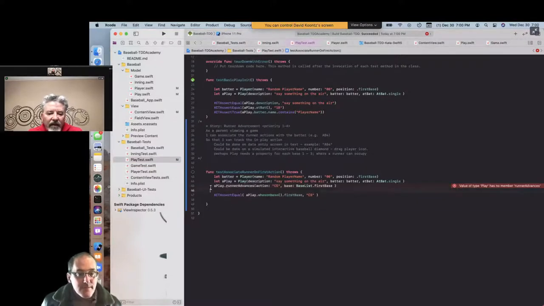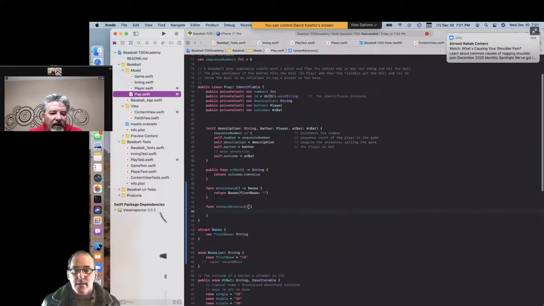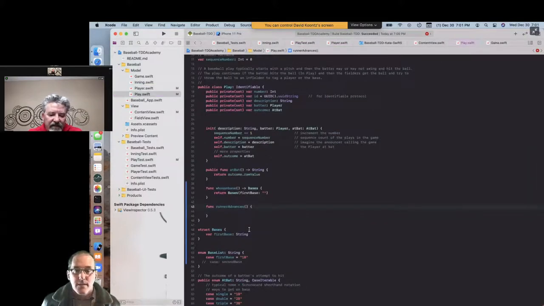And I don't know how to make this build. Well, it built then because it changed. Argument passed to call that takes no argument. Oh, we have two arguments on that one, by the way. Yeah, I need these two arguments in my play runner advances. I need base list. This needs to be a string, not a string in a string, but a string.